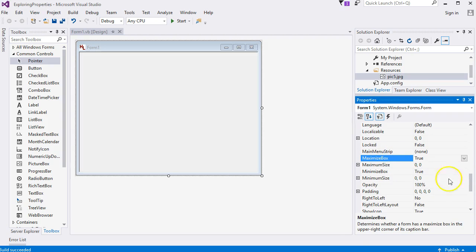Also for properties, there are maximize and minimize buttons. Maximize box. True determines whether a form has a maximize box in the upper right corner of its caption bar, which is this one. I can set that one to false. Equally, there's a minimize box. If I set that to false, immediately these two buttons disappear. So I've just got an X there. You can set them back to true. So if you set those to false, then you wouldn't be able to maximize the form or minimize the form.